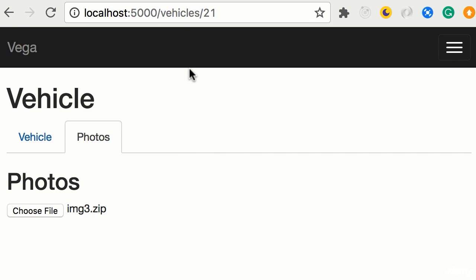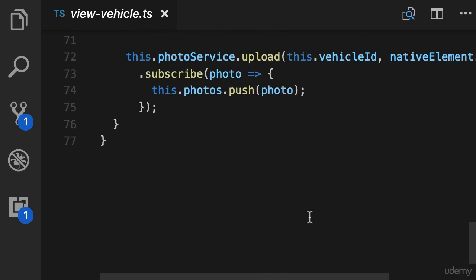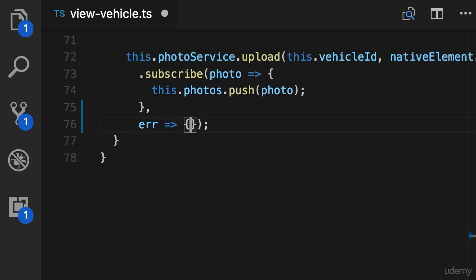In the case of files, I want to be more specific. I want to tell the user why the upload failed. Was it the file size or the file type? What was wrong with this file? So back in our view vehicle component in the upload photo, here we need to specifically handle the errors. So as the second argument to the subscribe method, we pass error goes to.